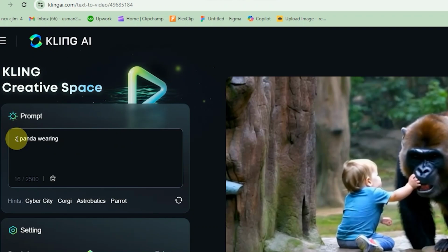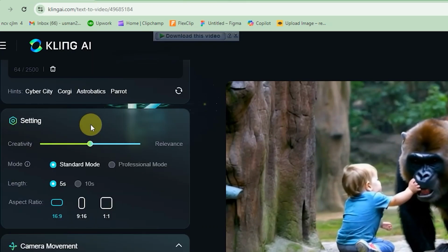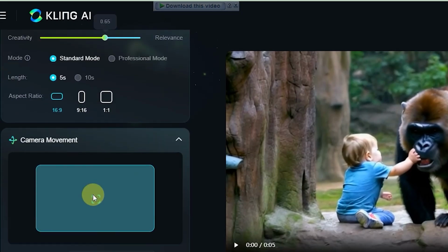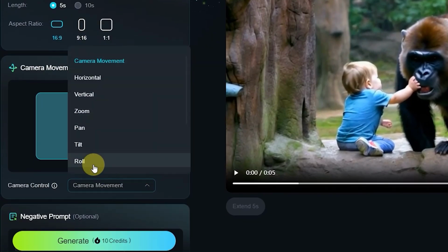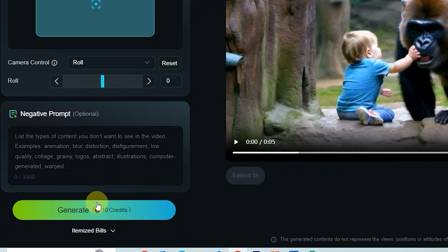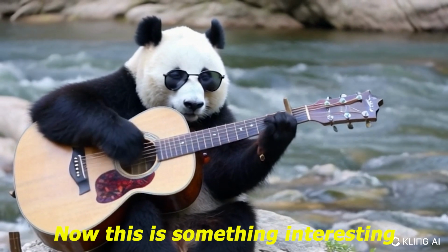A panda wearing sunglasses playing guitar on the edge of a river. And this time, I would like to go with higher creativity. And from the camera controls, I'm going to select the rolling effect. And let's see what it comes up with. Well, you can also control the intensity of the camera movement.